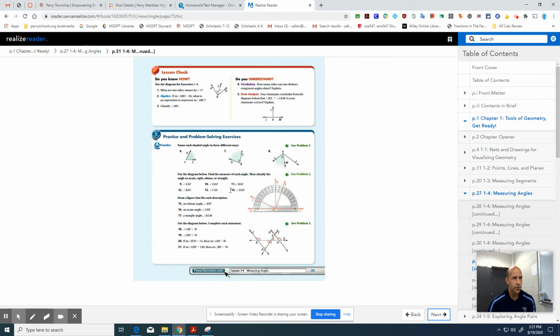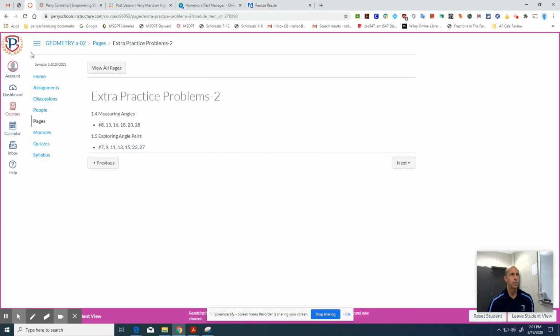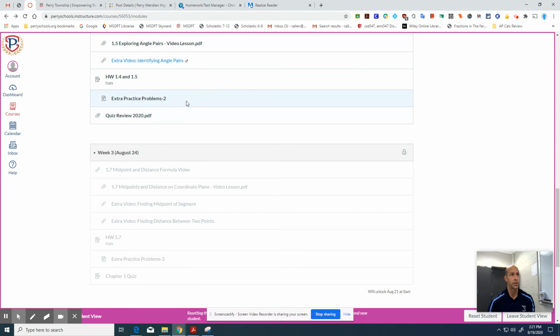So here's problem 14. It says use the diagram to find. So they would do that. That's an extra problem for them to do, and that's that. So they don't have to do those extra problems, but maybe they want to do some extra problems to get some extra help. And obviously they could do more than the ones I've listed.